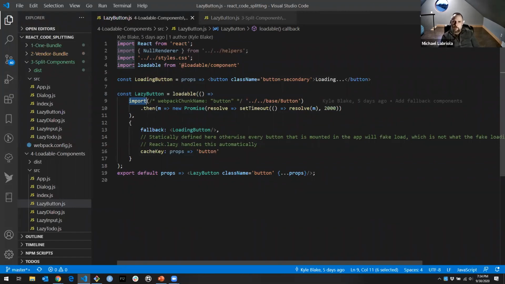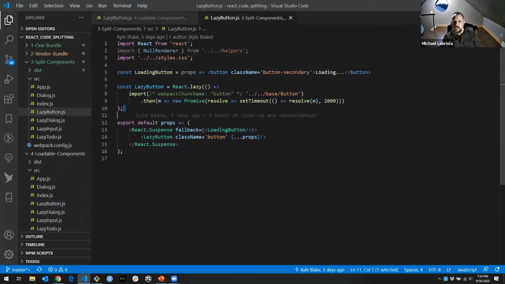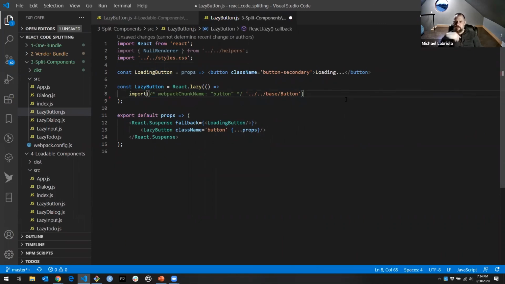So up here, we're saying before we even get here, it needs to be here. Down here with these other syntaxes, and I'm going to go back to this other one because it's a little cleaner to look at, to me at least, we're saying here, you know what? When somebody wants lazy button, go load button. And so we're basically just deferring when we do it.